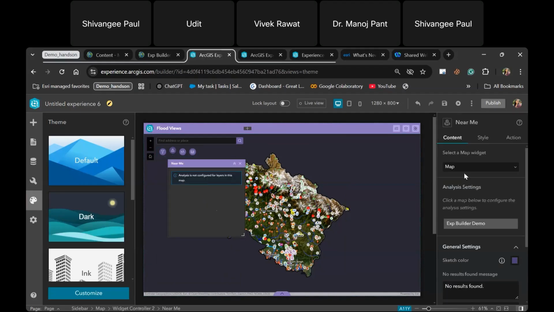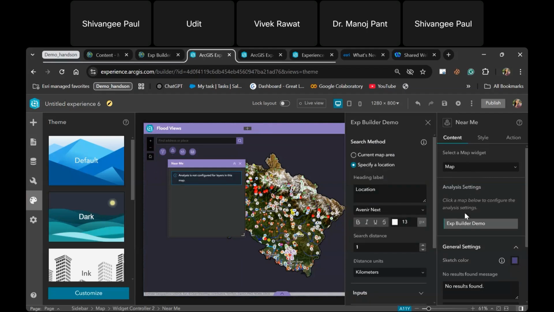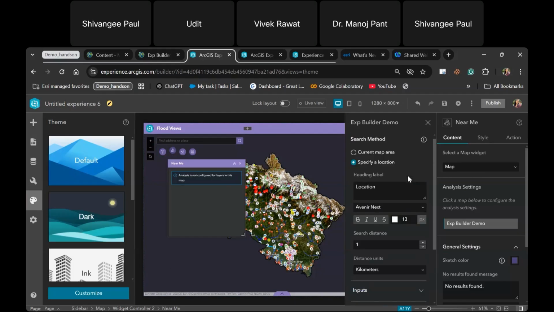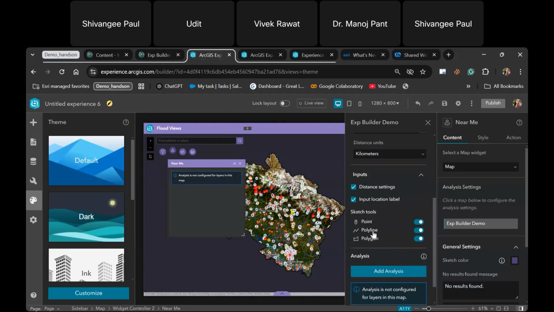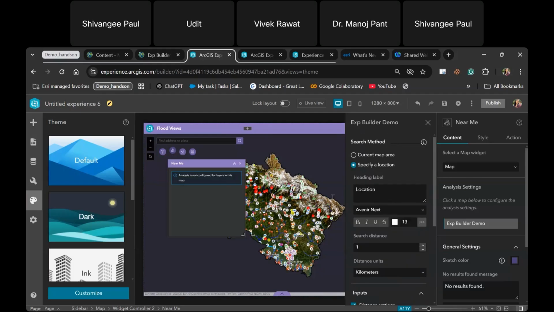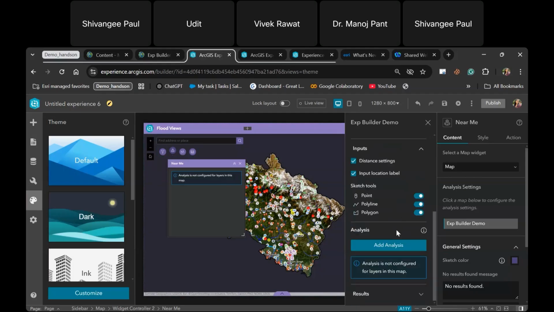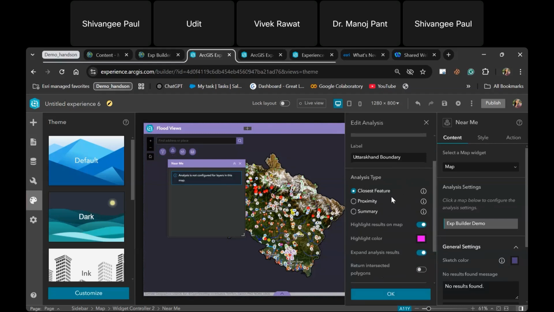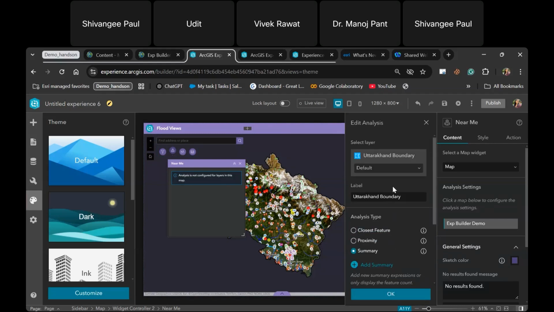The near me widget helps you work with proximity analysis or summarizing analysis around your particular location. For any kind of proximity or summarizing analysis, this is the widget that you can use. For search method, we have used specify a location, right? We can give any kind of point, line, or polygon to specify your near me widget, and then we can further go ahead and add analysis, right?